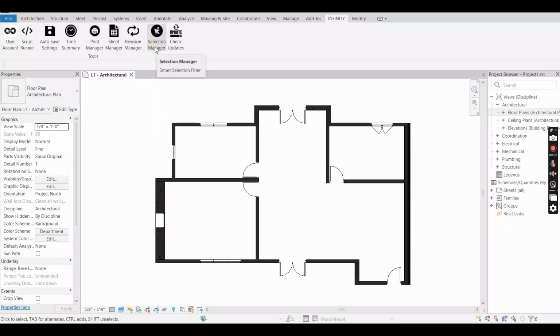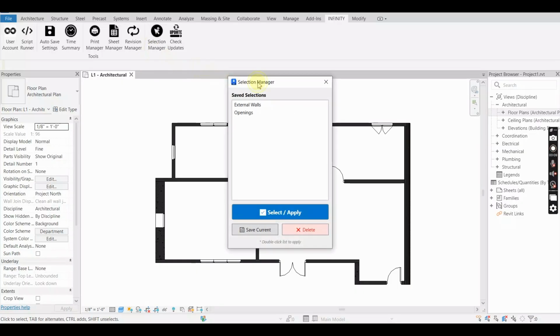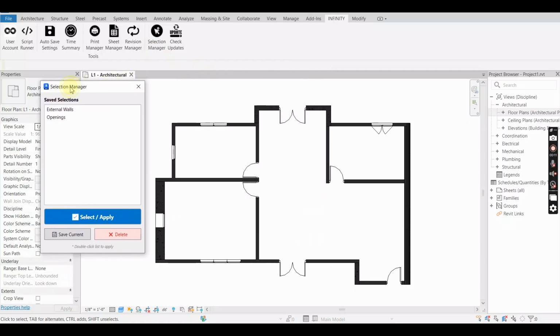Now let's take a detailed look at the Selection Manager tool in the Infinity plugin. When we click on Selection Manager, a floating window opens. This tool is especially useful when working with complex or repetitive element selections. In many projects, we often need to select the same group of elements multiple times, for example, internal walls, structural elements, or specific components. Manually selecting these elements every time can be time-consuming and difficult.